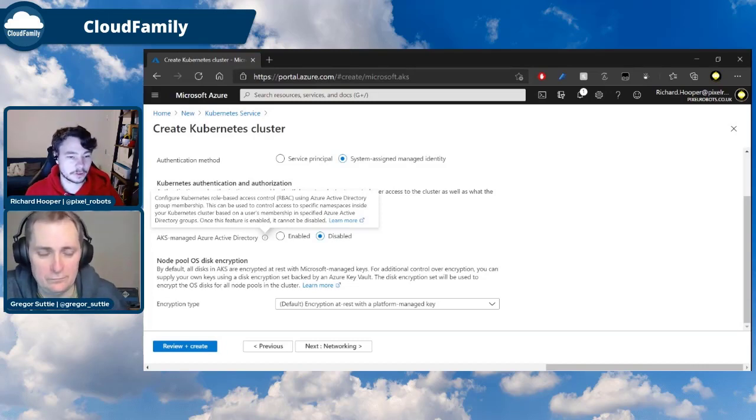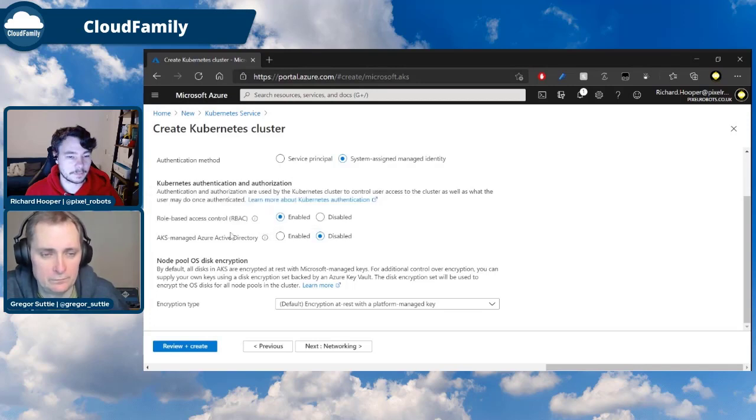So it's quite a cool feature. I always like to enable that. But just in this demo, I'm going to leave it off for now. We'll go into creating a more production-ready cluster probably in another episode.